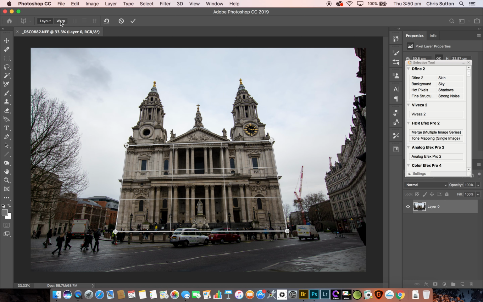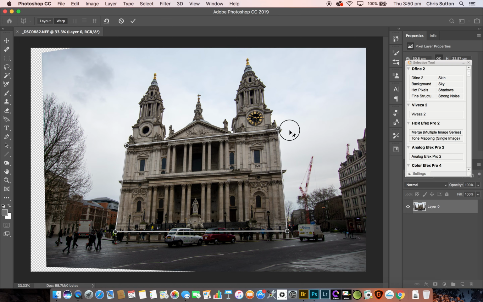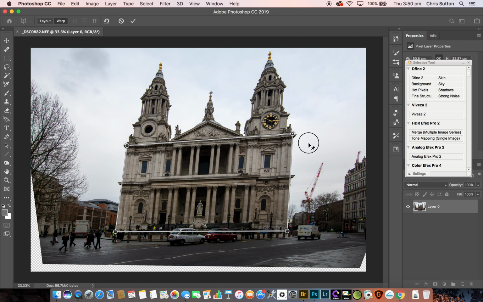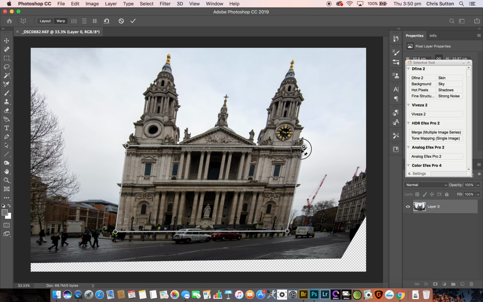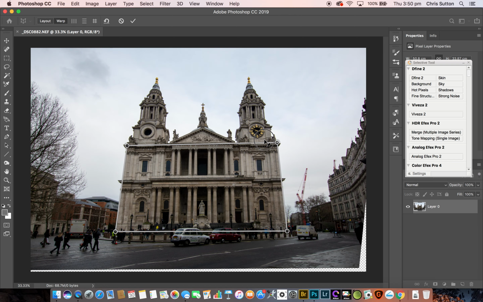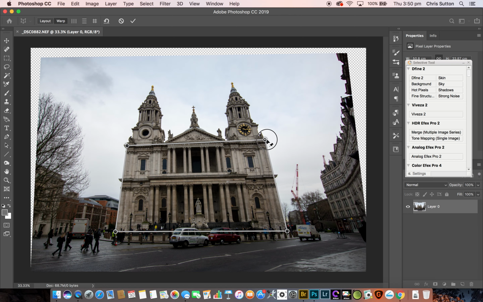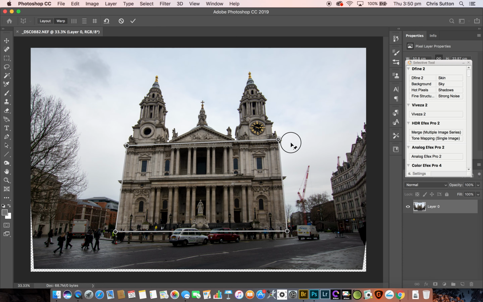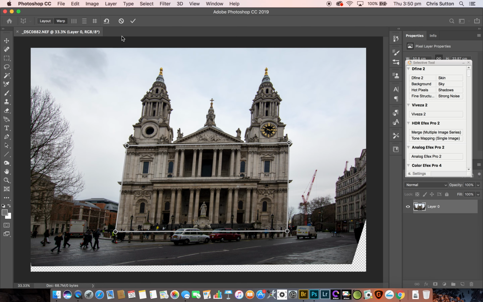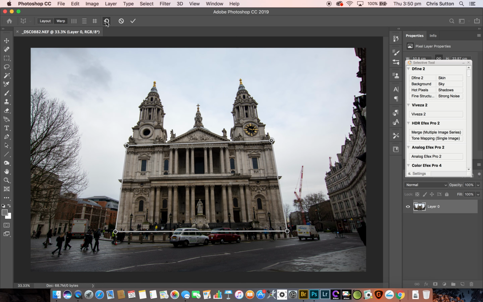Right, once you've done that, if you go to the top left, you'll see layout of warp. If you click on the warp, you'll find your box changes, and you've got four handles, four change points if you like. If you click on any of those, you can start to drag your image around and try and get your picture correct, but it's a lot of messing about and it's very fiddly, so forget that.